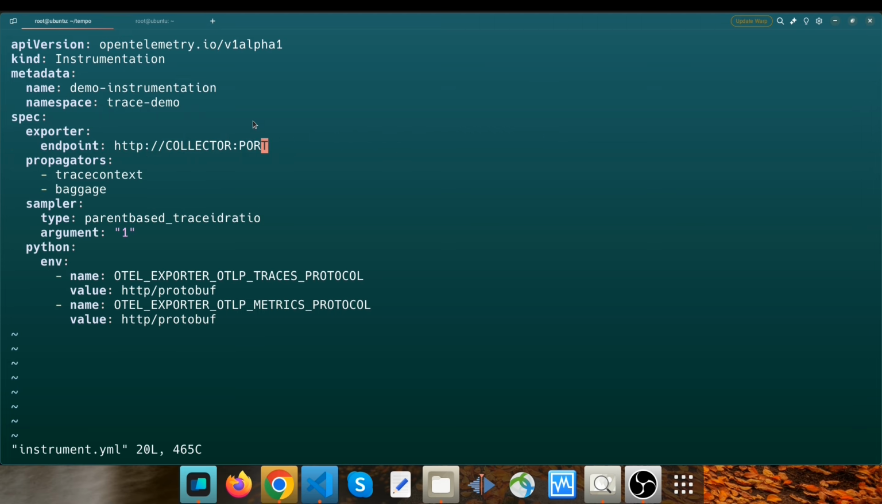which is going to be used for auto-instrumentation of my application, okay? Its name is demo-instrumentation. Its namespace is trace-demo. And it has an endpoint here.